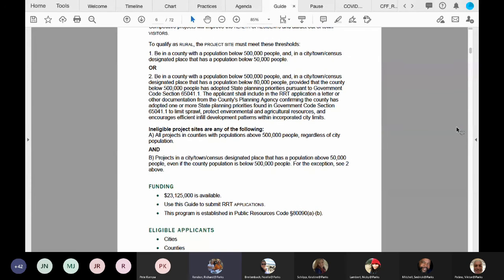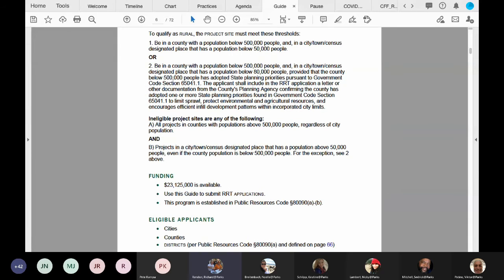Or number 2, it has to fit this one. If it doesn't fit 1, it must fit 2. So 2 is be in a county with a population below 500,000 people and in a city, town, or census designated place that has a population below 80,000 people, provided that the county has adopted state planning priorities pursuant to Government Code Section 65041.1, which limits sprawl and preserves environmental and agricultural spaces.